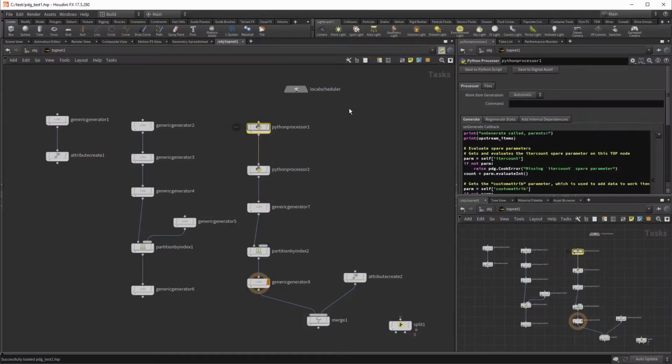So let's take a quick look at this in action. I've got this previous test file that we saved out.